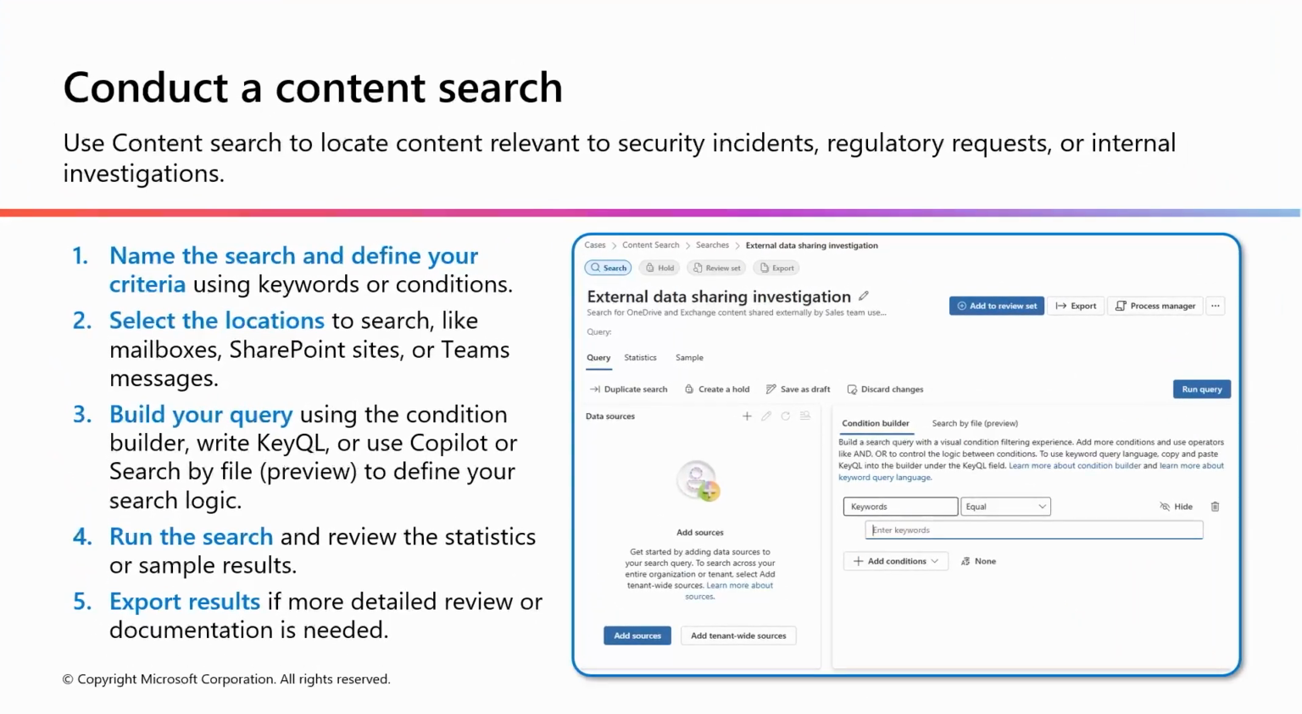But if you prefer, you can also use the KeyQL language, the keyword query language, or if you have access, Copilot for Security can assist with writing queries to help you find the right information from the right source at the right time and then filter it accordingly. So if you are building these things out, build out the query in whatever way you like using either the builder or by going through and building the query manually, conduct the search, and then see what results come back.